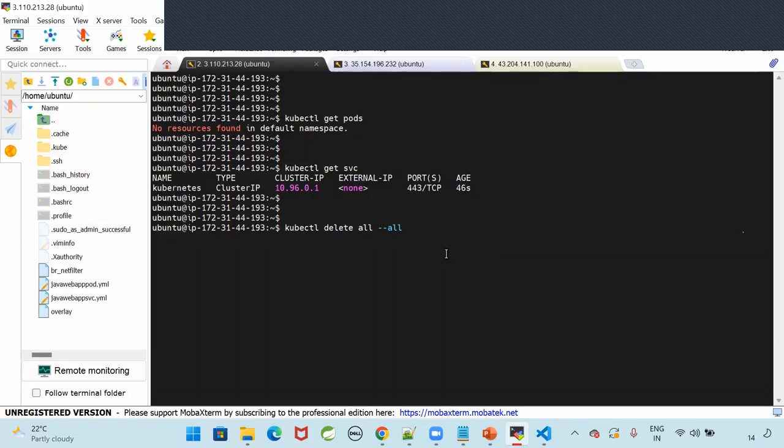What is the meaning of this command? It deletes all pods and services. Not nodes. Delete all the pods, delete all the services, whatever we have created. Now my cluster has become a fresh cluster. Whatever I have created over the last 2-3 days, I have removed everything.